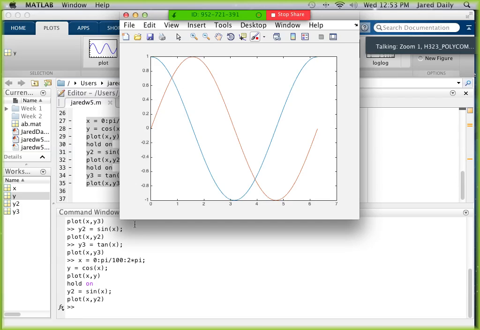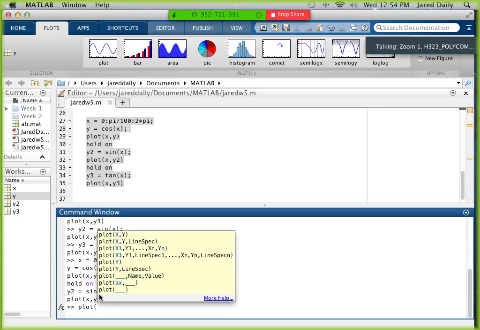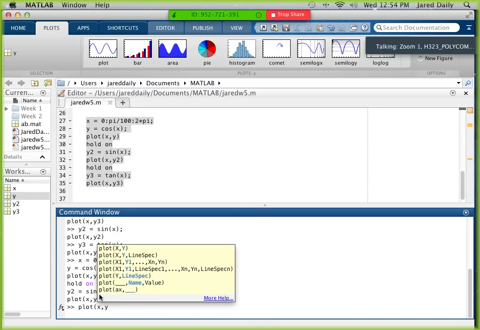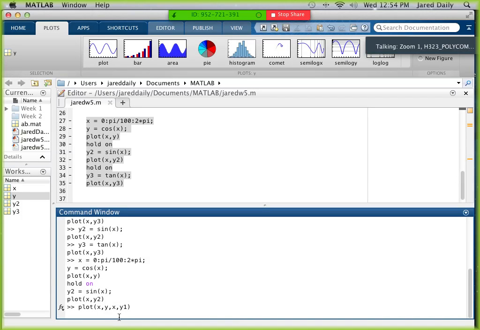But what if we wanted to do this in a slightly faster way? We can actually do it in a faster way, and this is how we do it. We do plot x comma y, and then you can do another comma, x comma y2 or y1, for example. It actually tells you this as you're typing it in. As I type this in, x comma, well, it was showing me y2.